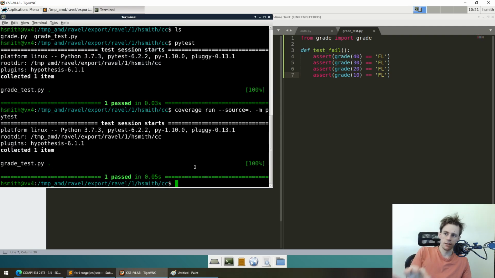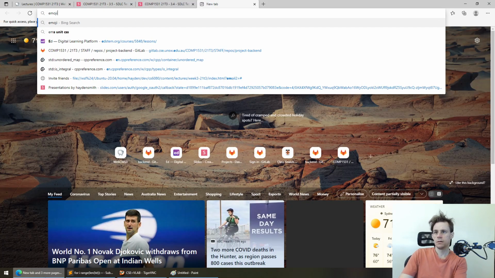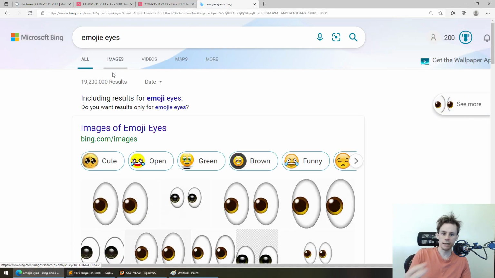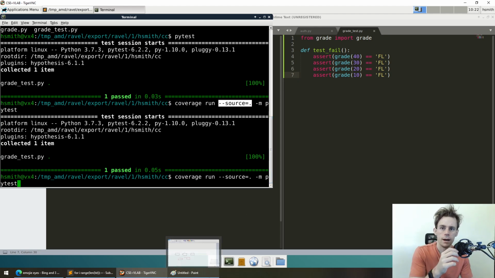Now, what this command does is it runs coverage. Think of coverage like the eyes emoji. It's literally just watching. Coverage is watching your code. And what it's doing here is it's saying, I want you to run all the code in the current directory. Source equals dot is a way of saying this directory.